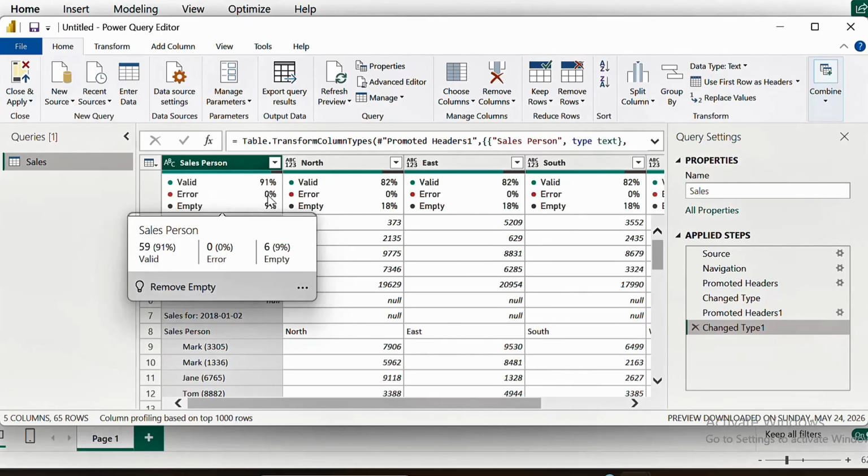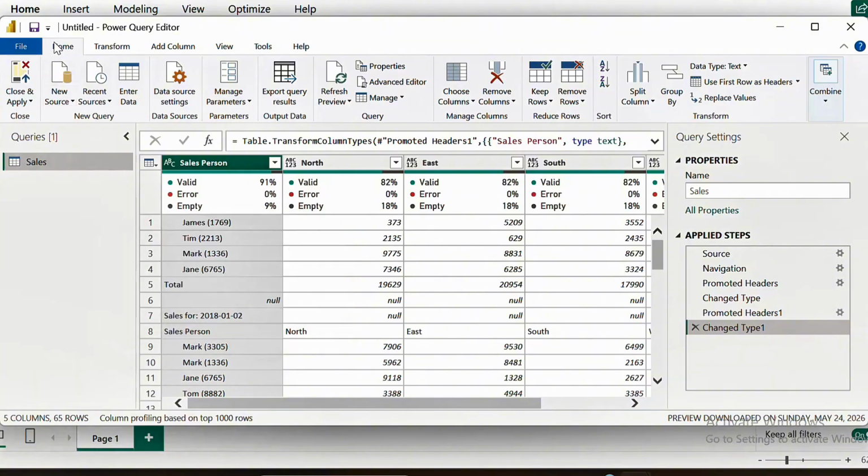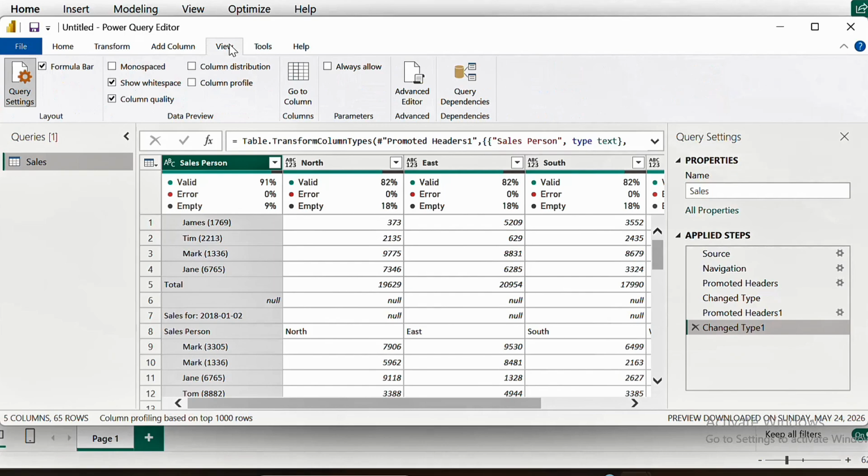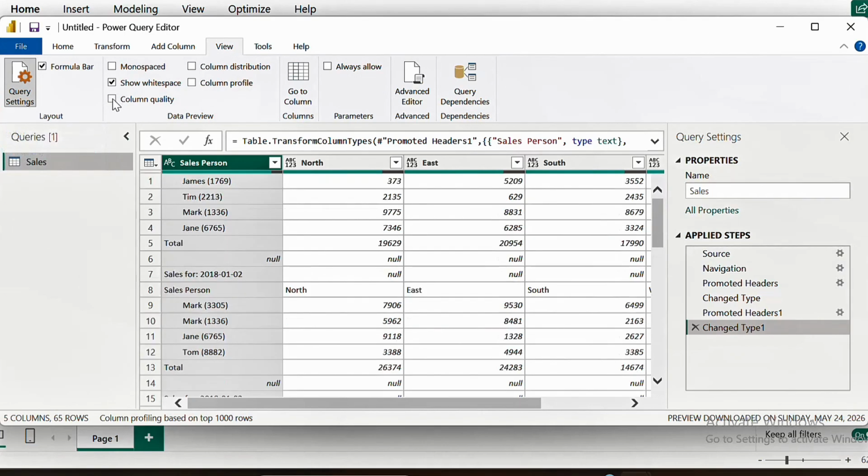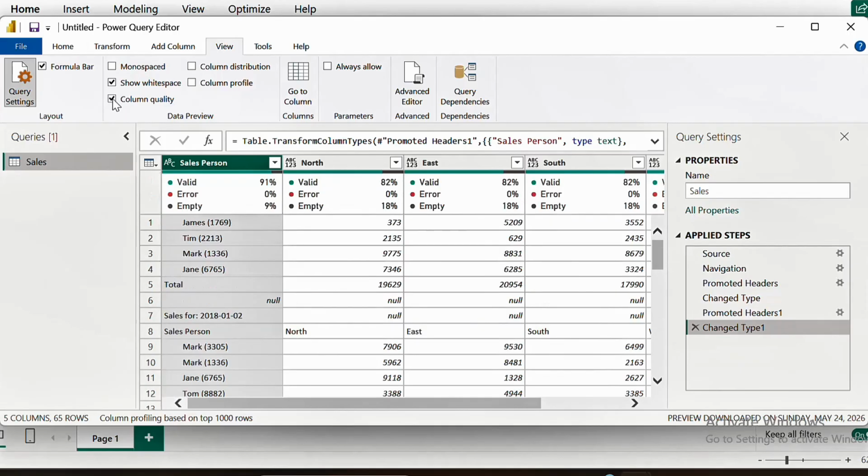So if your Power BI is not showing this for you, some persons will not have this column quality showing there. All you're going to do is to go to home, then go to view. If I click on view, you check this column quality. If I check it now, it's off. So when I check it, it will be showing me how clean my data is, how clean my columns and table are. So it's very, very important to check it. So I have done that.